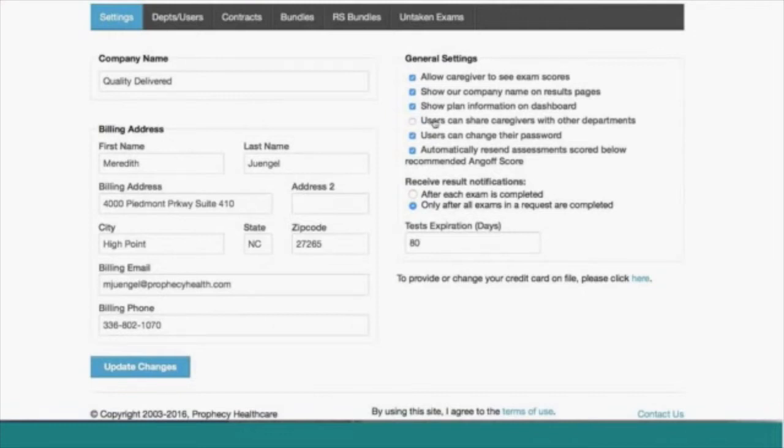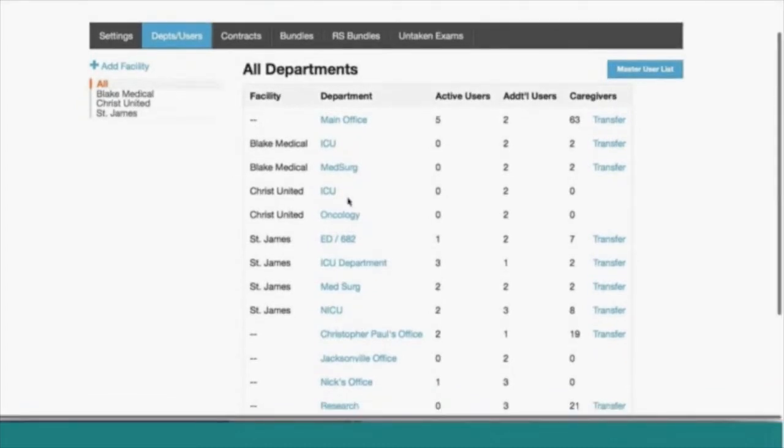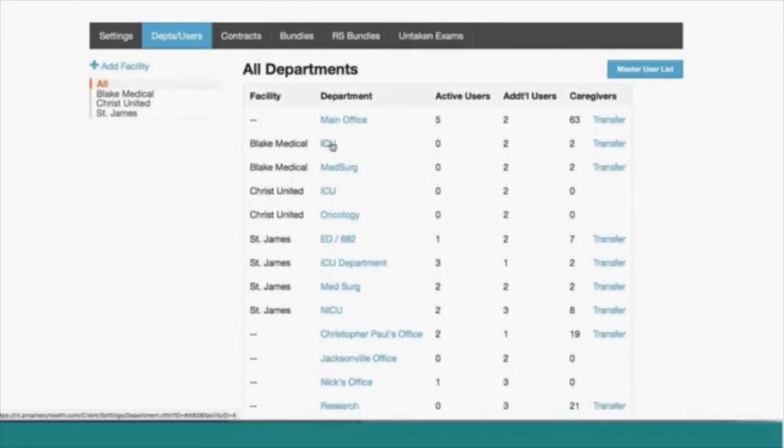The fourth option within General Settings is whether or not you would like your caregivers to be shared between departments. In this particular demo account, we can see multiple different departments set up. If I'm a manager logging into the ICU department, I would, by default, only be able to see those test takers that are associated with the ICU department. You will learn how to manage these settings for the departments in the next video, Admin Training Part 2.